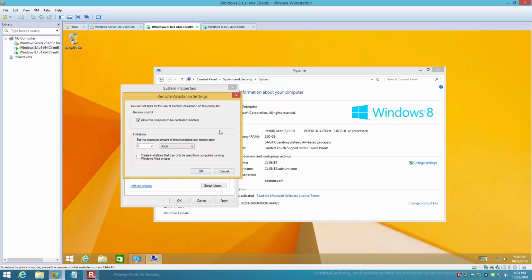The Remote Assistance Settings dialog box appears. Make sure that the Allow this computer to be controlled remotely checkbox is selected. And then configure the maximum amount of time invitations can remain open to 24 hours. Click OK.